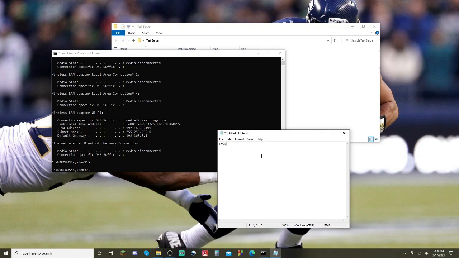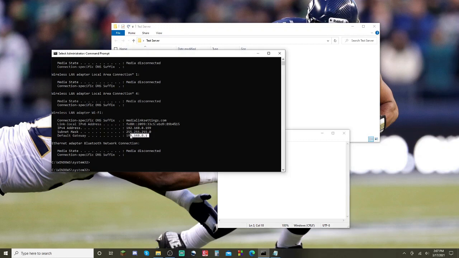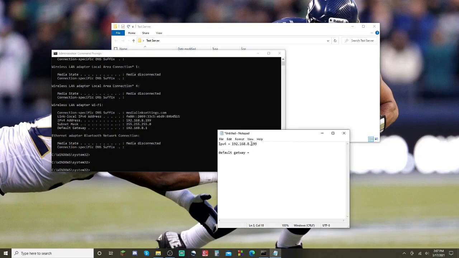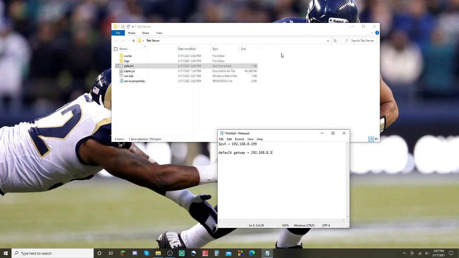See that? And now, let's do default gateway equals. I'm going to copy down this default gateway. Boom. So then you can just exit this out. Boom. And you're going to copy your IPv4 address.